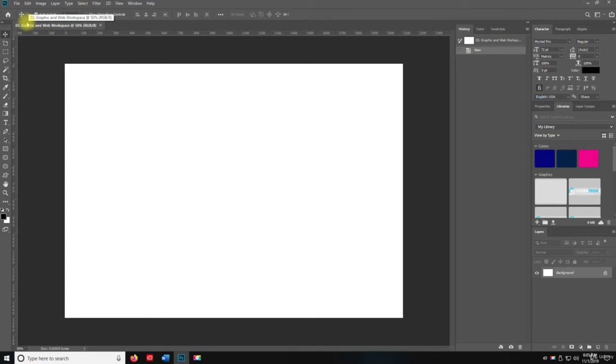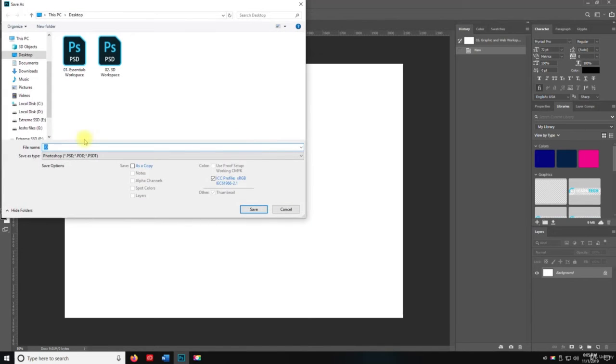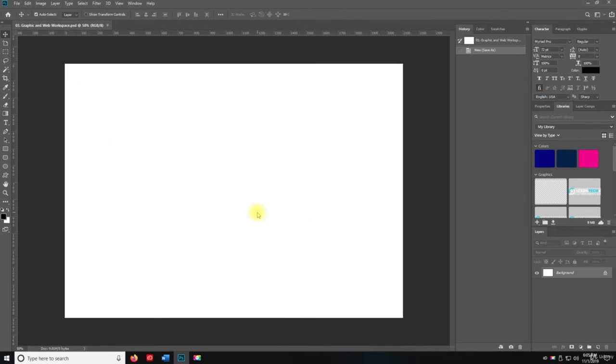Now, the one thing I want you to do before we go here is hit File and Save As. And we're going to save this as 03 Graphic and Web Workspace. Okay, so that's the graphic and web workspace.